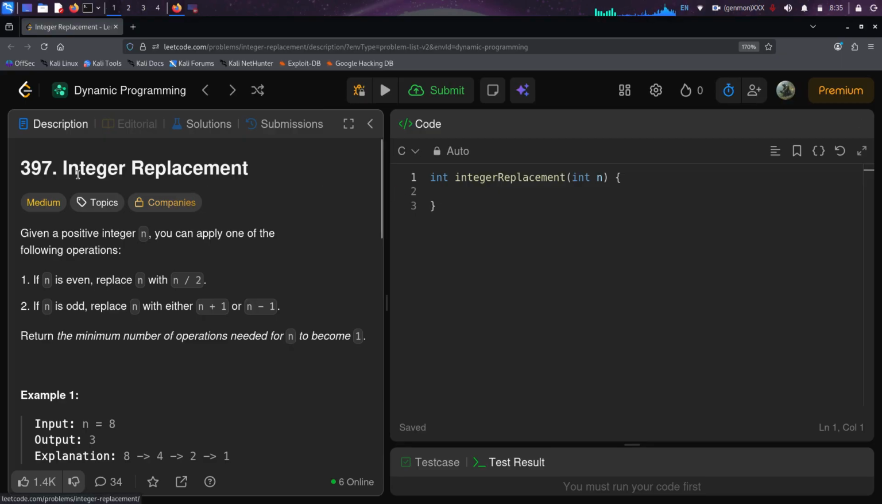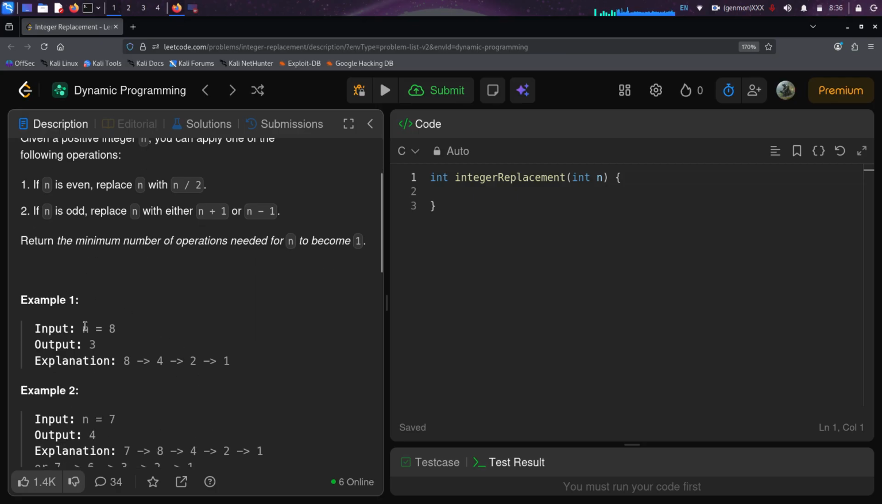Today we are solving this problem: Integer replacement. We are given an integer n, and you can apply one of the following operations. If n is even, replace n with n divided by 2. If n is odd, replace n with either n plus 1 or n minus 1. Return the minimum number of operations needed for n to become 1. For example, if n is equal to 8, the output will be 3.